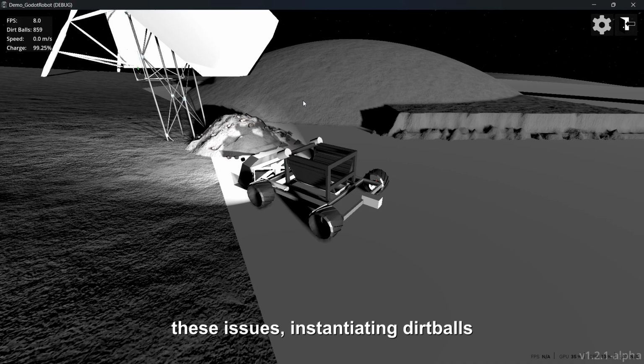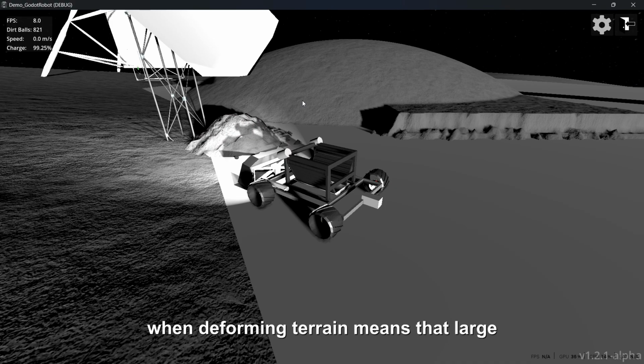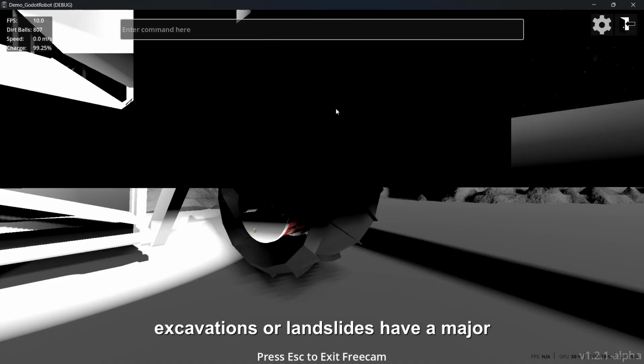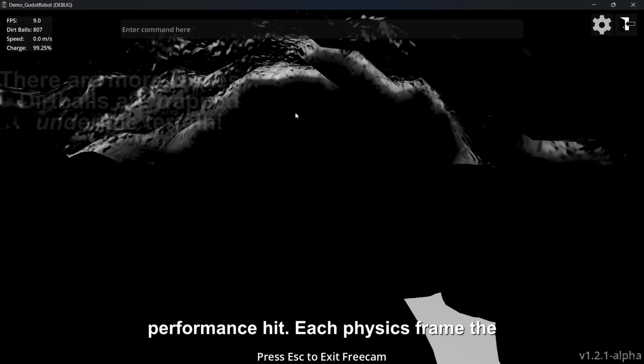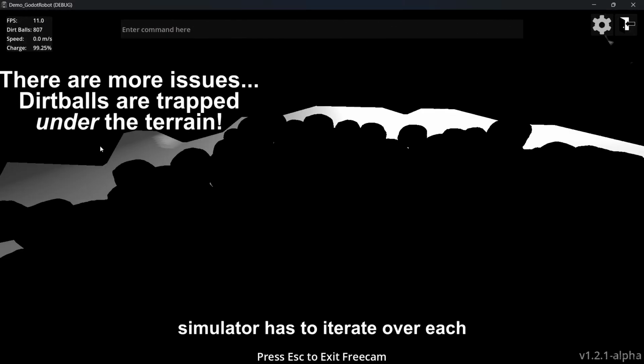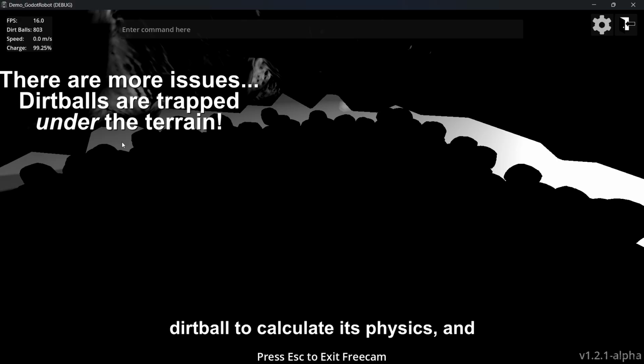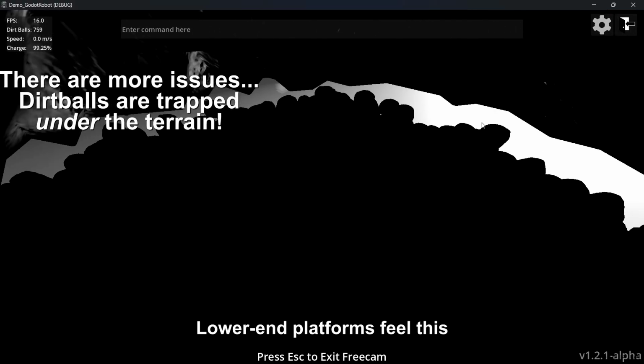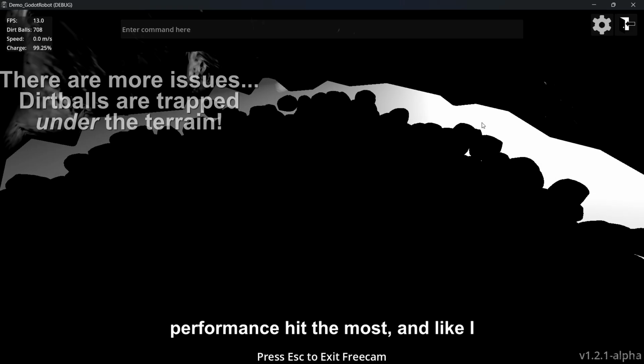On top of all of these issues, instantiating dirt balls when reforming terrain means that large excavations or landslides have a major performance hit. Each physics frame, the simulator has to iterate over each dirt ball to calculate its physics, and more often than not, each dirt ball is colliding with multiple other entities. Lower end platforms feel this performance hit the most, and like I said, we want good accessibility.